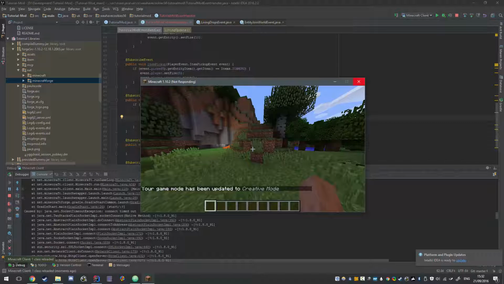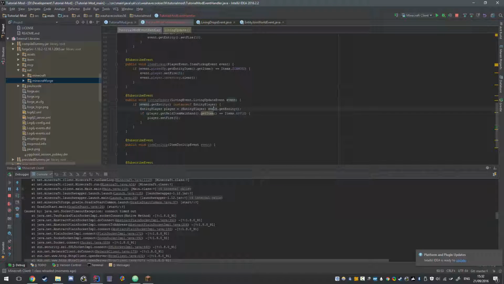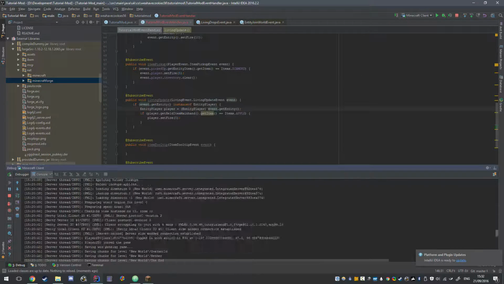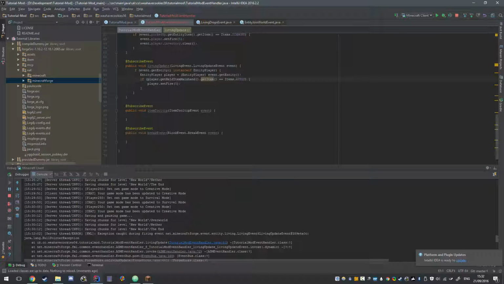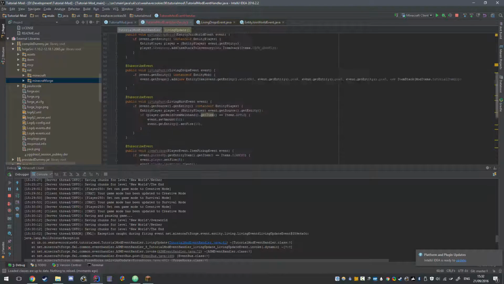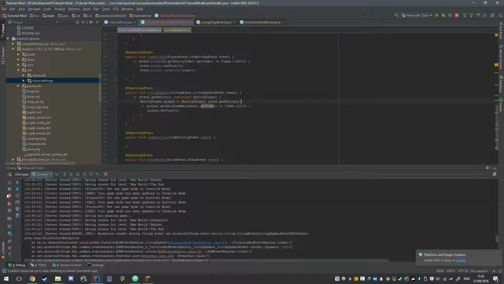So let's say, what is going on? Oh, the game's crashed, I think. Did I do something wrong? Probably. Yes, I did. Ah, yes. Okay. So that is something incredibly important to do that I completely forgot to do. So that's crashed the game.